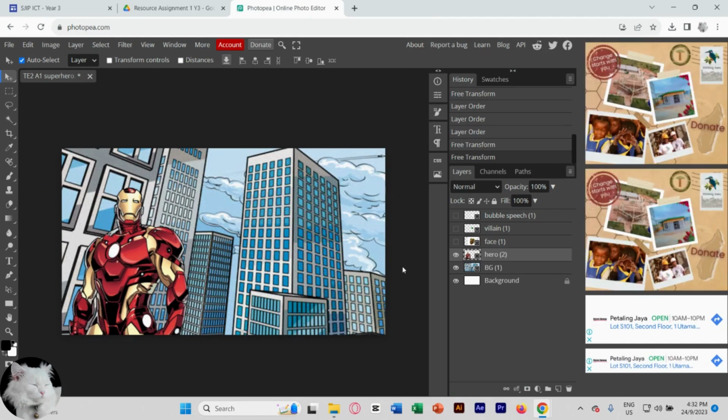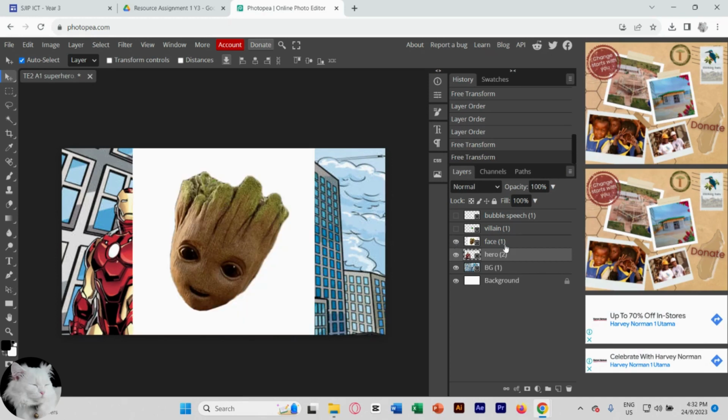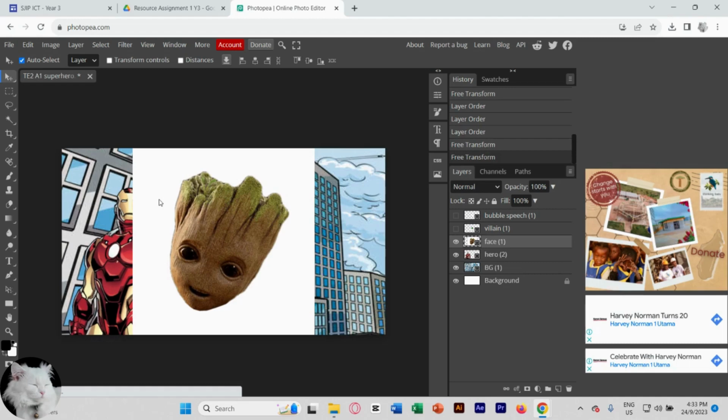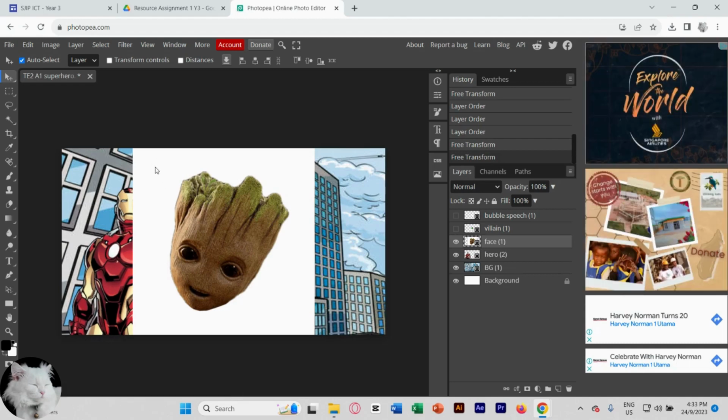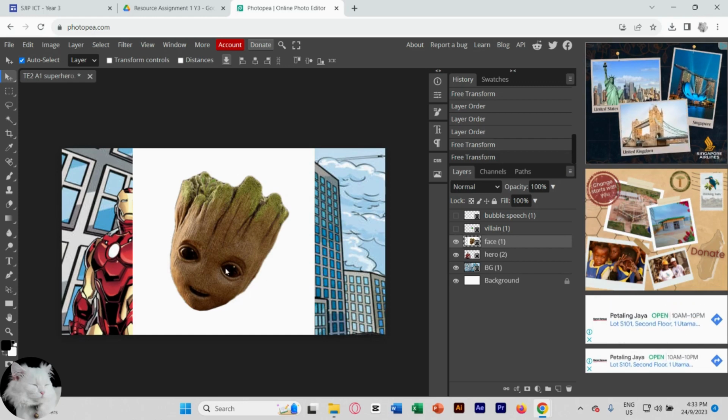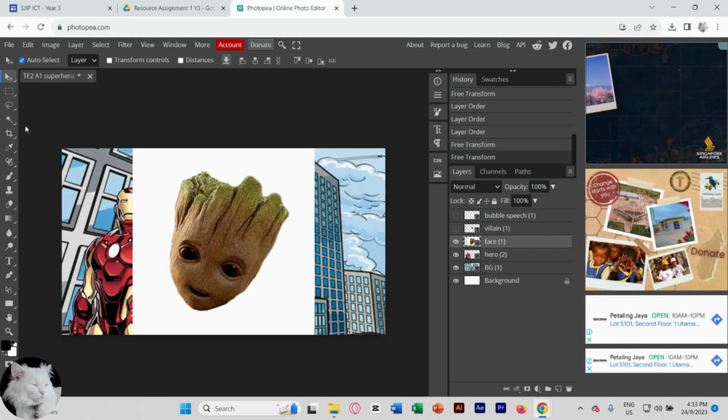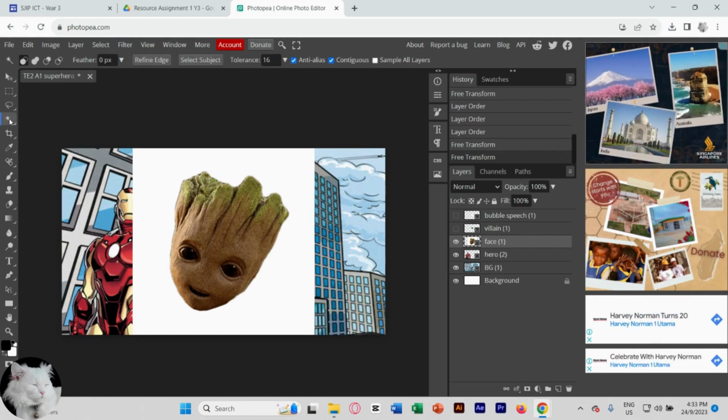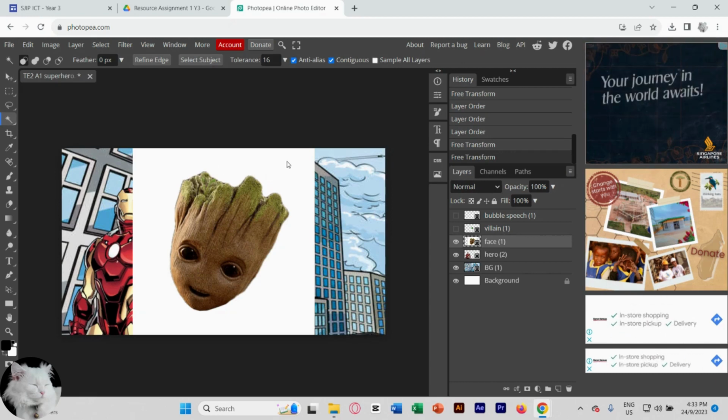So let's go to the face layer. So open the eye again. We're going to click on face, and this time we are going to select this white layer right here and then we're going to delete it so that Groot's face will be transparent. So let's click on magic wand, then click on the white space.